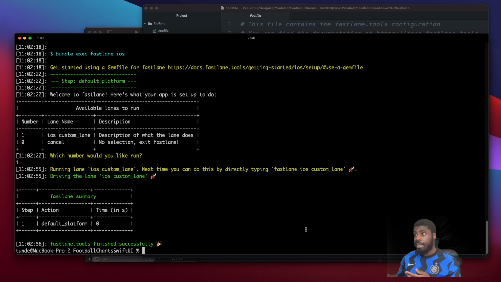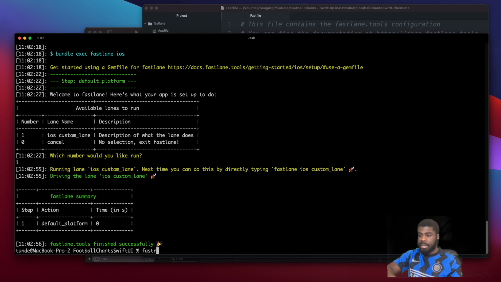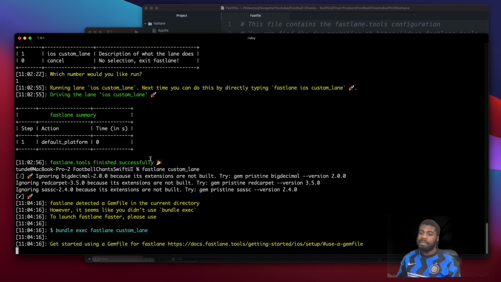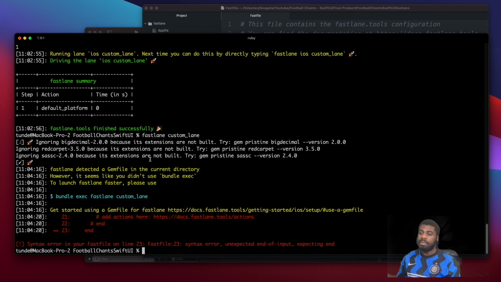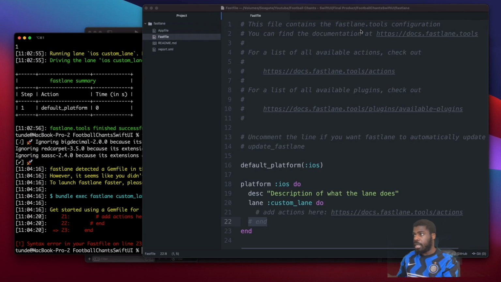Just to show you that in action, if I disable this and take out this end, and then run fastlane custom underscore lane and hit enter, you'll see in a minute that it doesn't like it and it tells me there's a syntax error. So you need to be really careful with the syntax when you're building your lanes, and make sure that wherever you have a do, you always have an end.